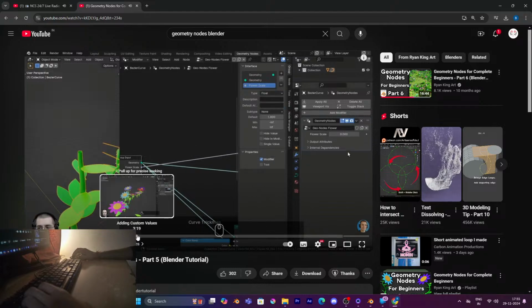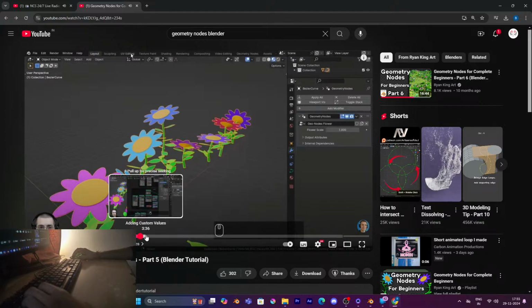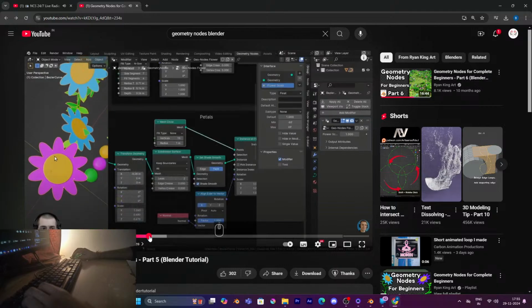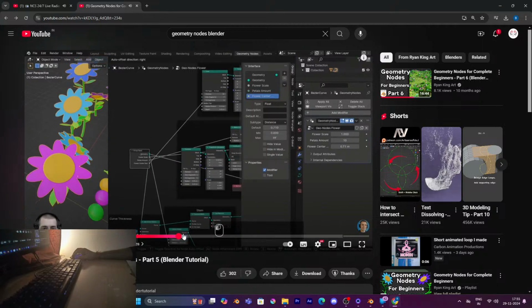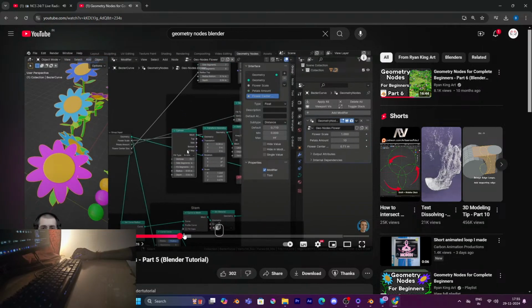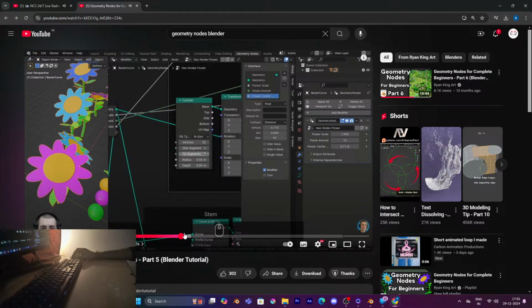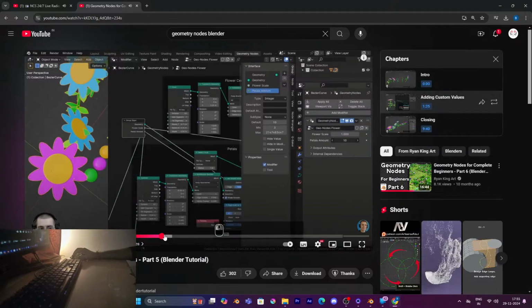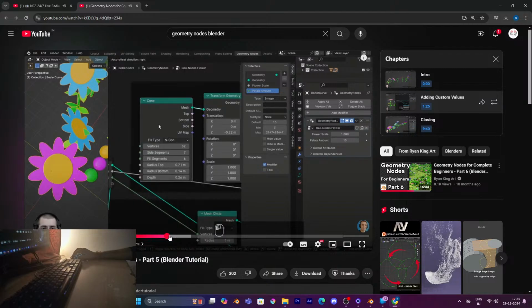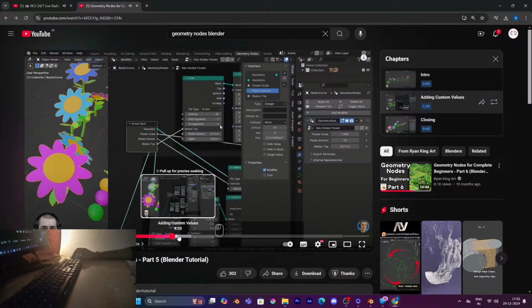So the vertices, I'll rename it to petals amount. We'll drag the group input down here, and then this cylinder, this is creating the petals. So take this radius here and stick it in here, and another way to do the amount. If we go up here, I can make this bigger, then plug that into the extra socket.